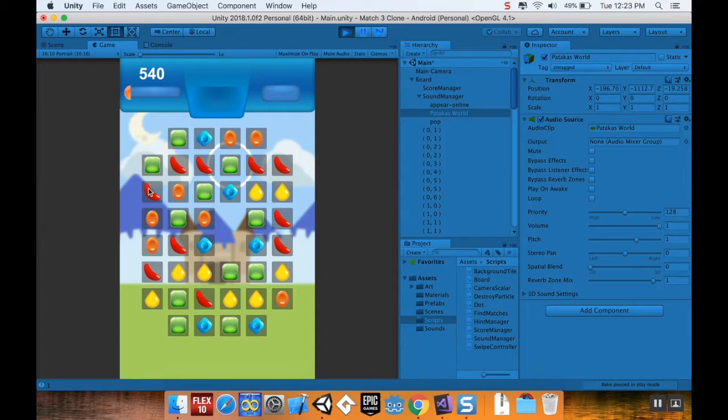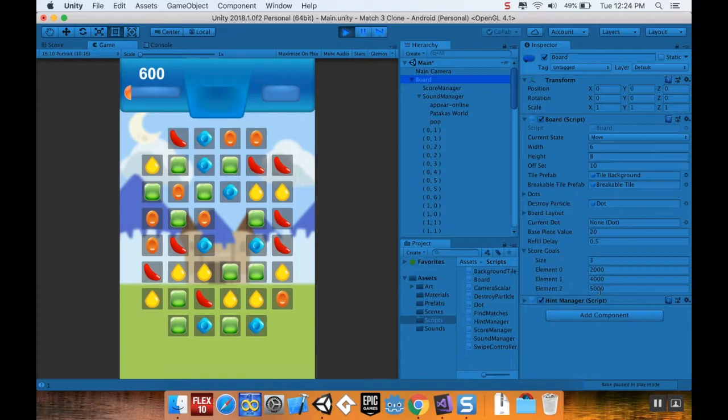So we have our hint system here, which is a little wonky. We're going to revisit that hint system relatively soon here. But other than that, we have this score meter, and that corresponds to our score goals. Our last goal is 5,000, which means that this is filling up towards 5,000. We'll deal with having little markers here where each of the score goals are in just a bit.